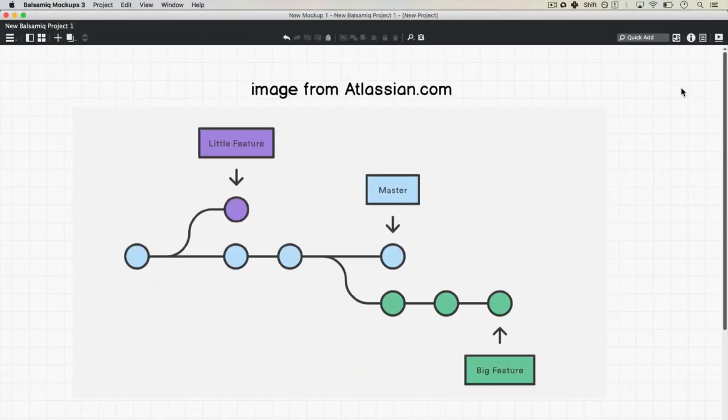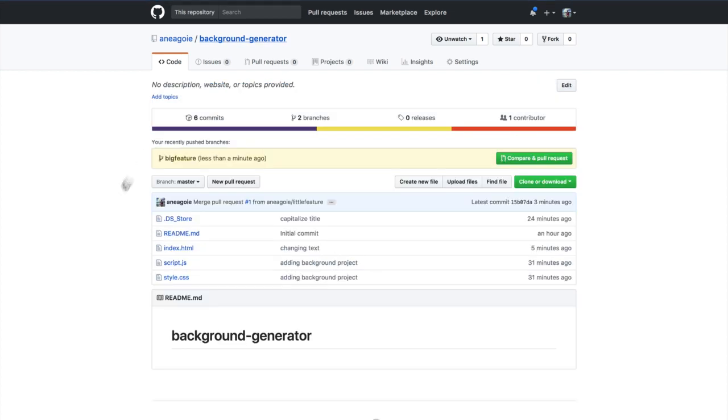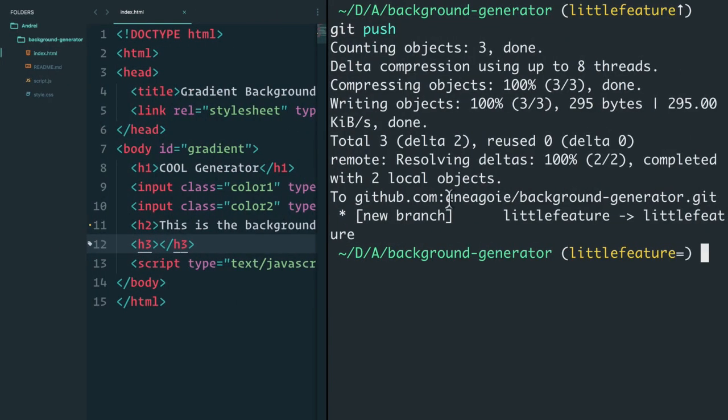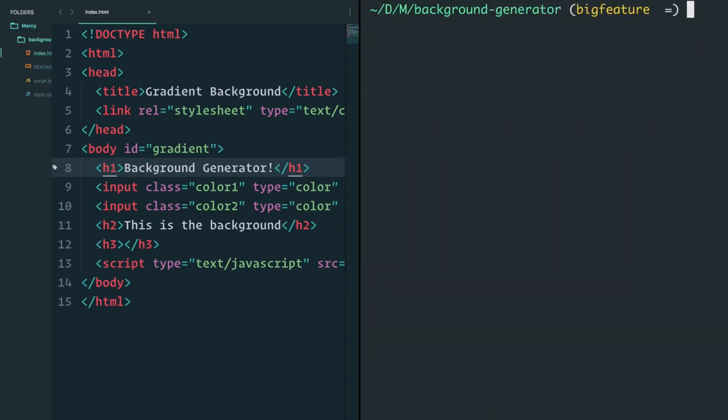Perfect. Now if I go back to background generator, I see the big feature pull request over here. And just to show you that you can have multiple commits, let's say Marcy decides to, oh, this is me. Marcy decides to add an exclamation point here. She can just say again, she saves this. That's clear. She'll say git add, git commit.